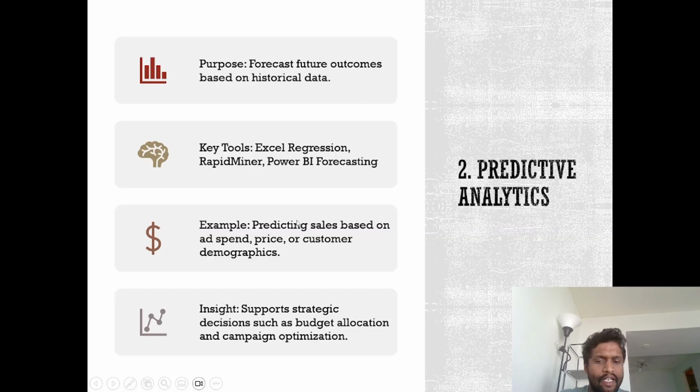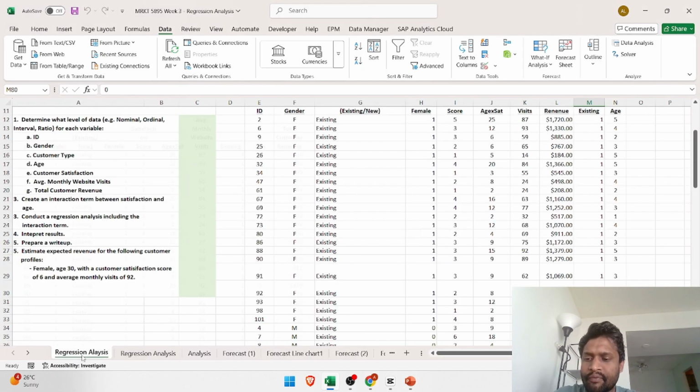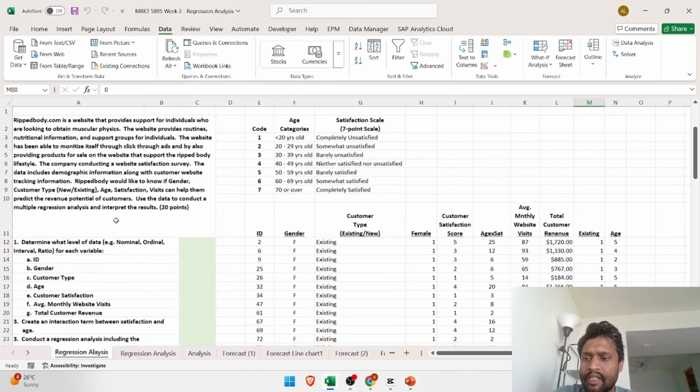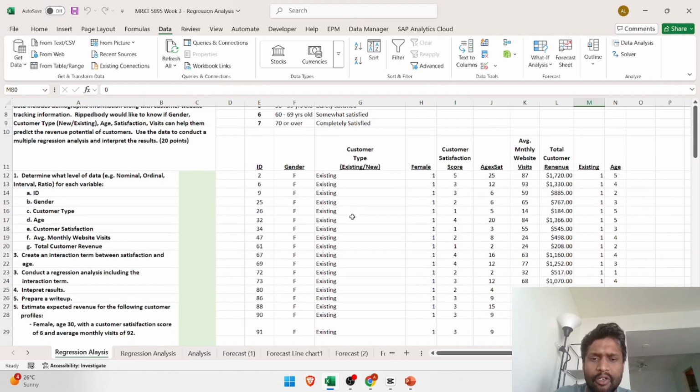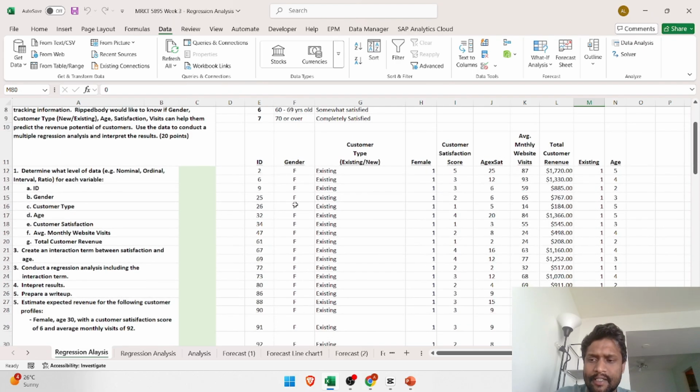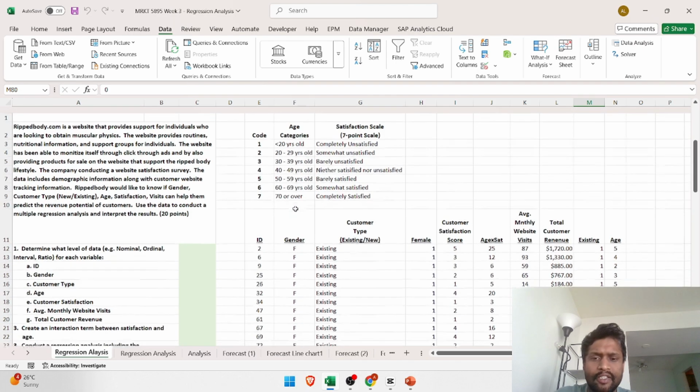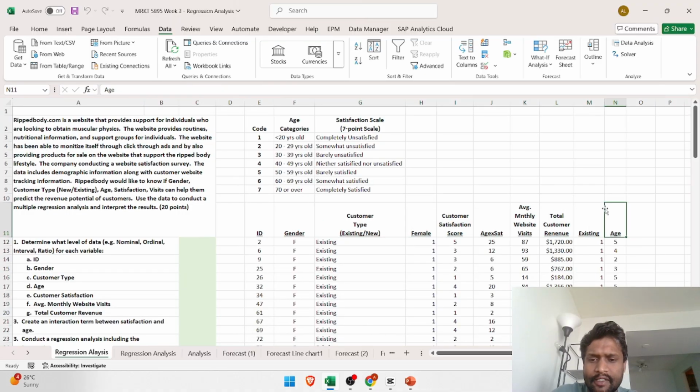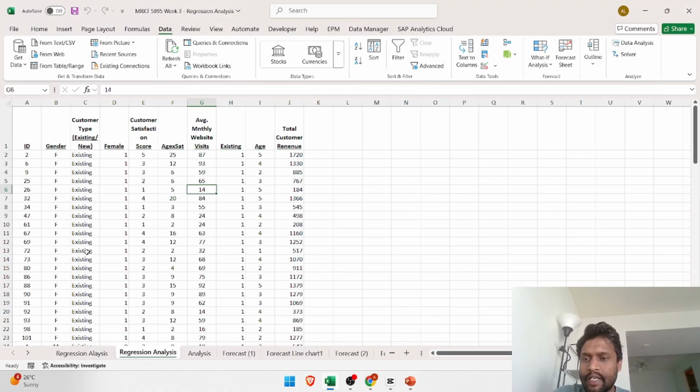For example, if we analyze past sales and marketing spend data, we can build a regression model to predict future sales based on planned marketing budgets. Here we are forecasting the number of visits to the website called repaidbody.com, and their age, satisfaction level to visit, and their customer type. We have gathered the data and are analyzing the regression. This is called multi-regression analysis. Let me show you how I have analyzed.